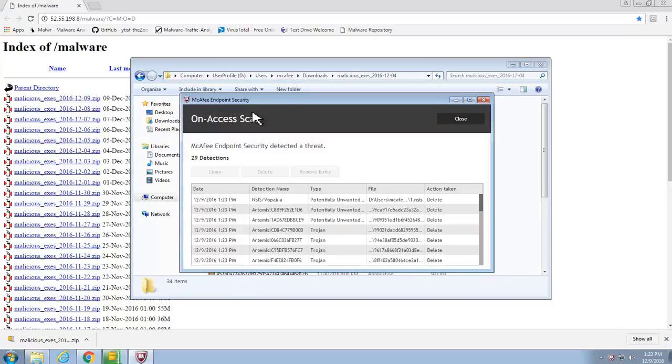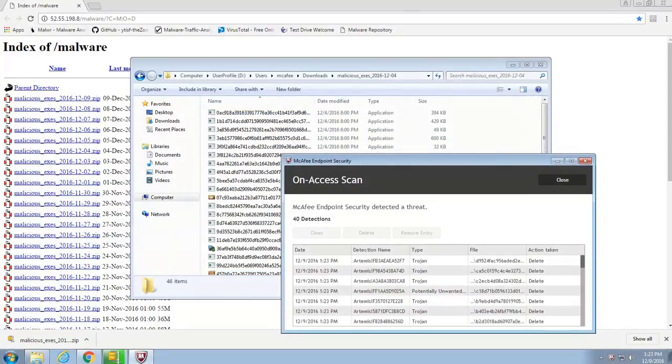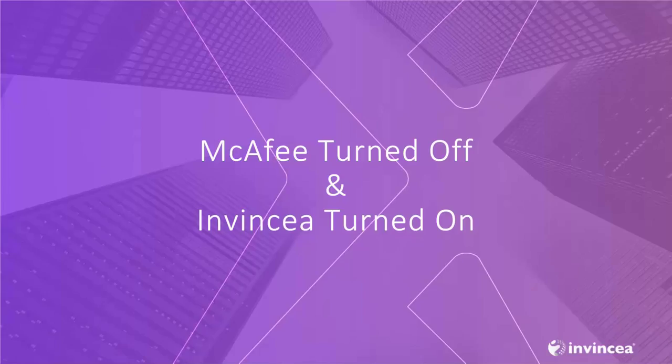As you can see, as soon as the malicious file was opened, McAfee Endpoint Security started detecting the threats and deleting them. In this example, McAfee detected and deleted 47 of the 100 threats within the malicious file. In the next example, we will turn off McAfee, leaving just Invincea running, and launch the same malicious file.